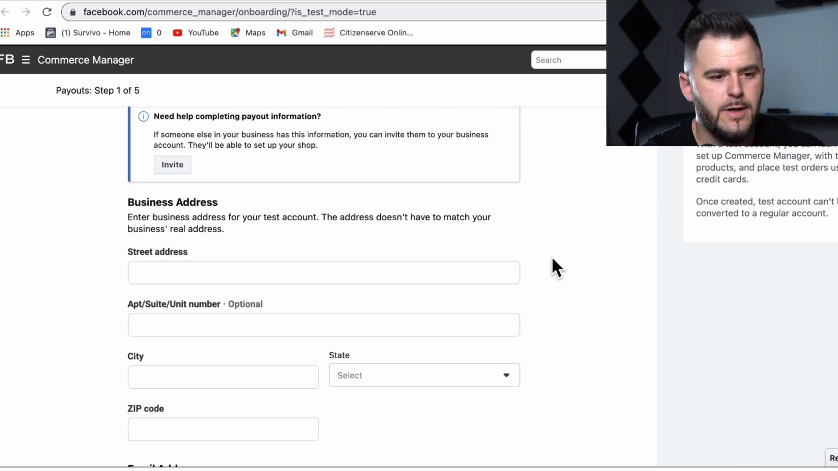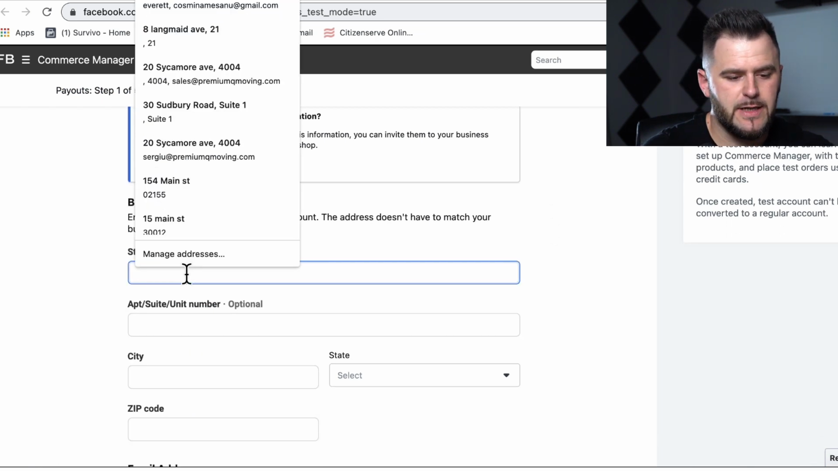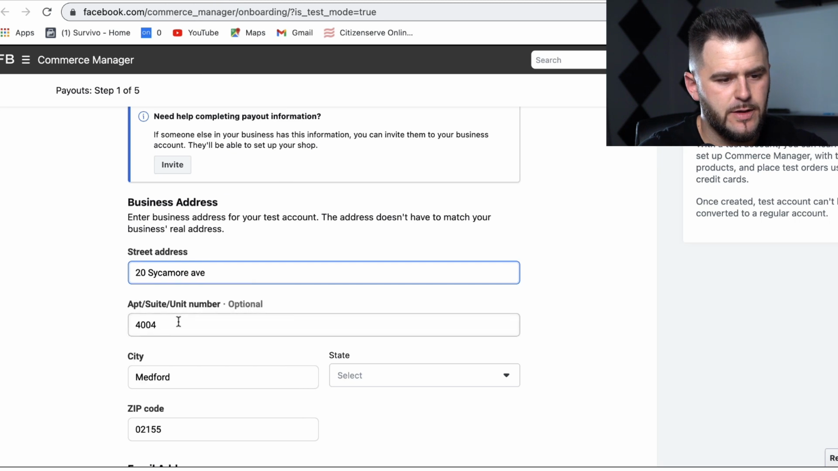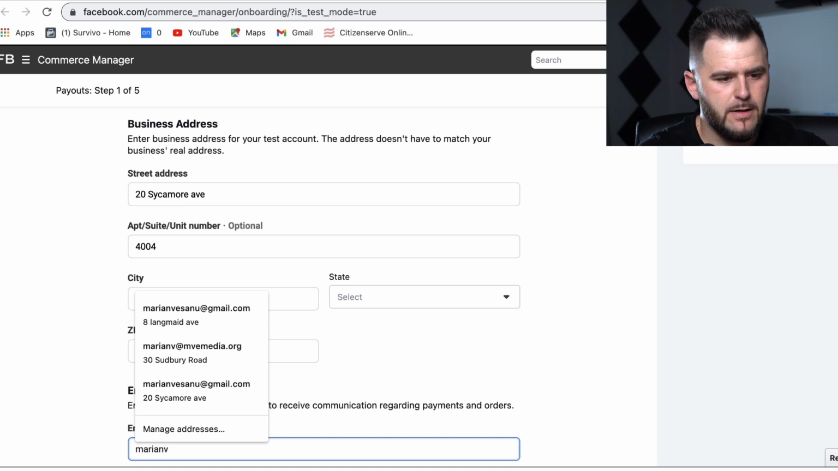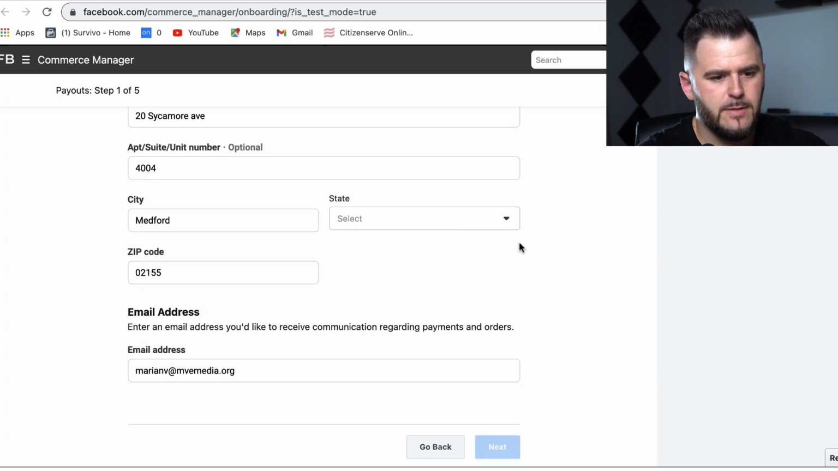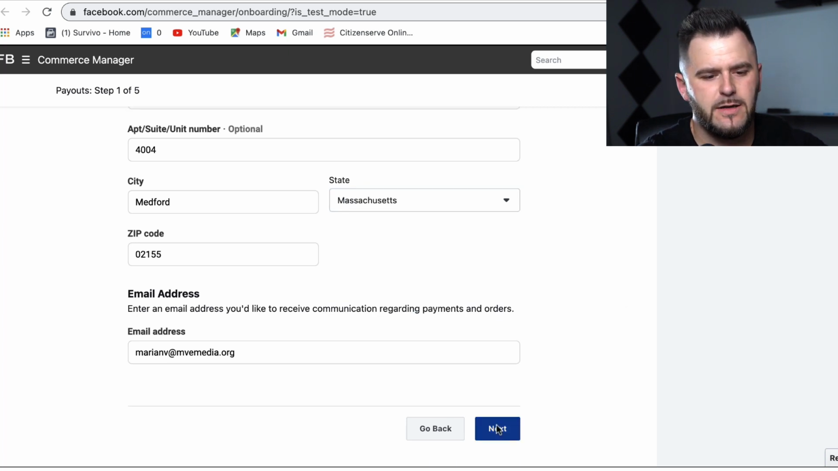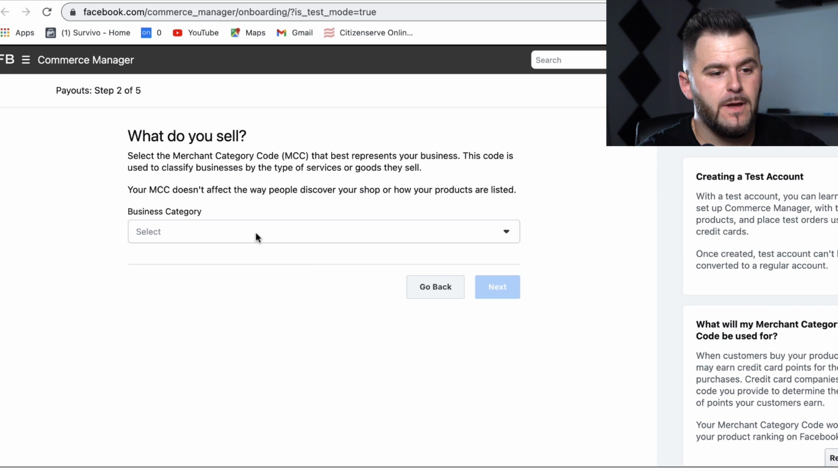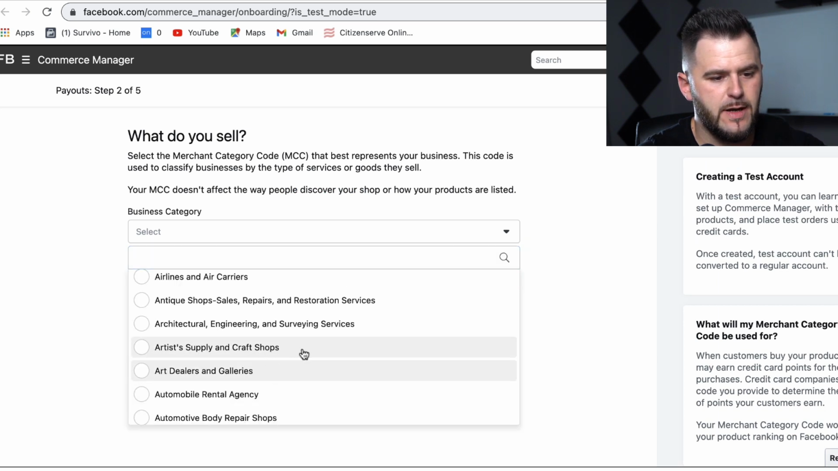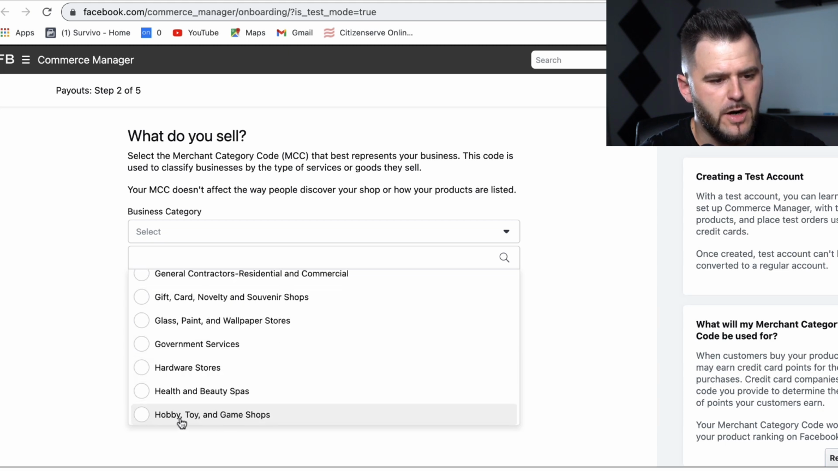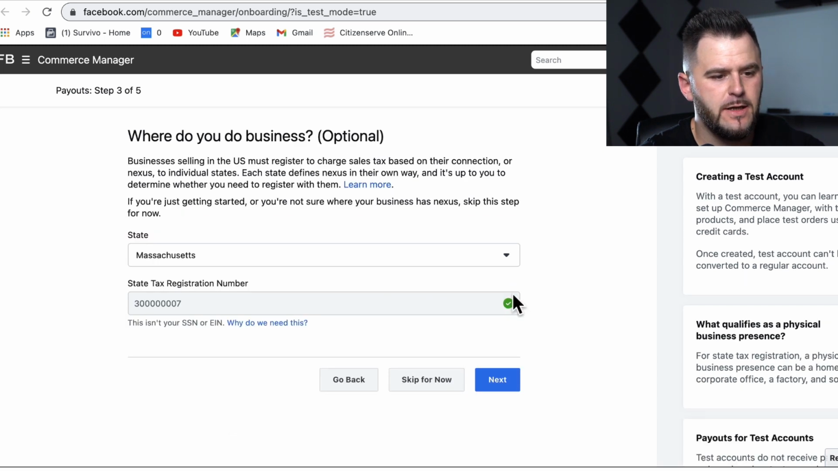It's going to ask me for a business address, so I'm just going to write a test one. This is in Medford. I'm going to put my other email, which is this one. I'm going to select the state. I'm going to put Massachusetts, but it doesn't really matter in here. Just going to hit next. The business category is, let's see, we have artist supply, craft shop, art dealers. All right, so I'm going to choose hobby, toy, and game shops. I'm going to hit next.